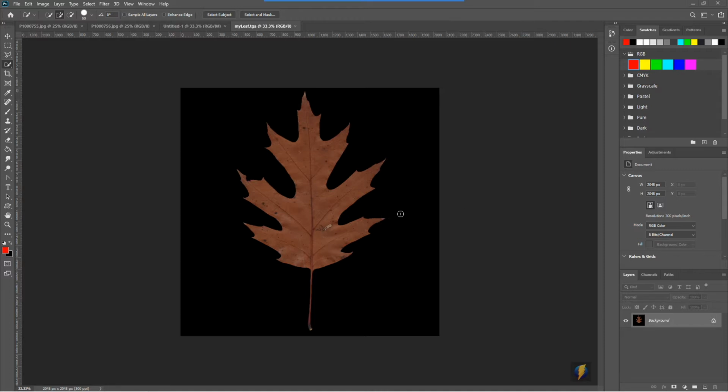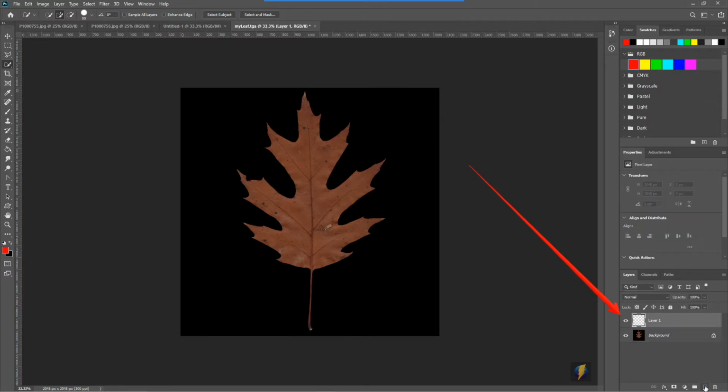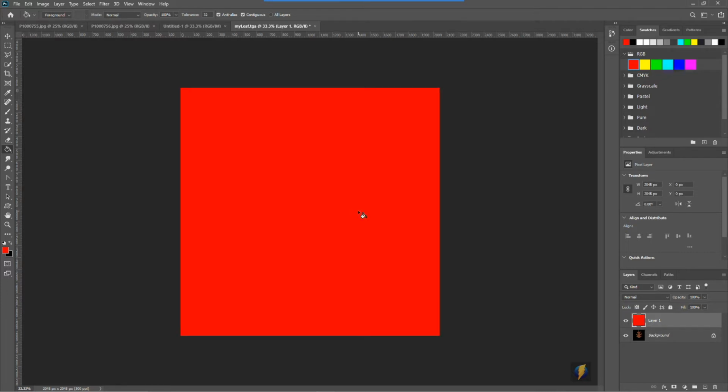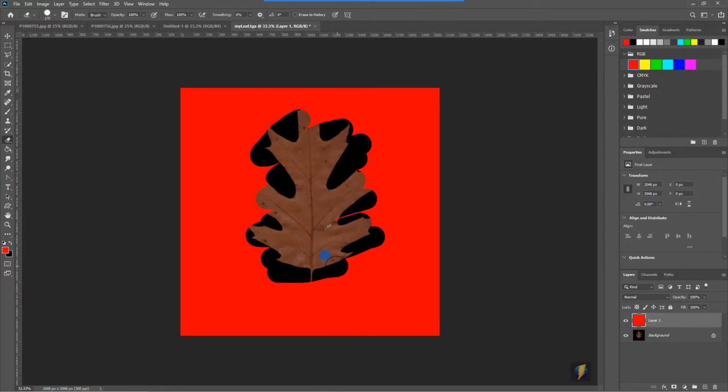Now, masks are applied to your layers, which are found here. Currently, we only have one layer, our background layer. I'm going to create a new layer now. And we'll go ahead and just fill this layer in with a solid color, in this case red. Now, you all are already aware that you can select your eraser tool, and by erasing whatever's on that layer, you'll see what is behind that layer.